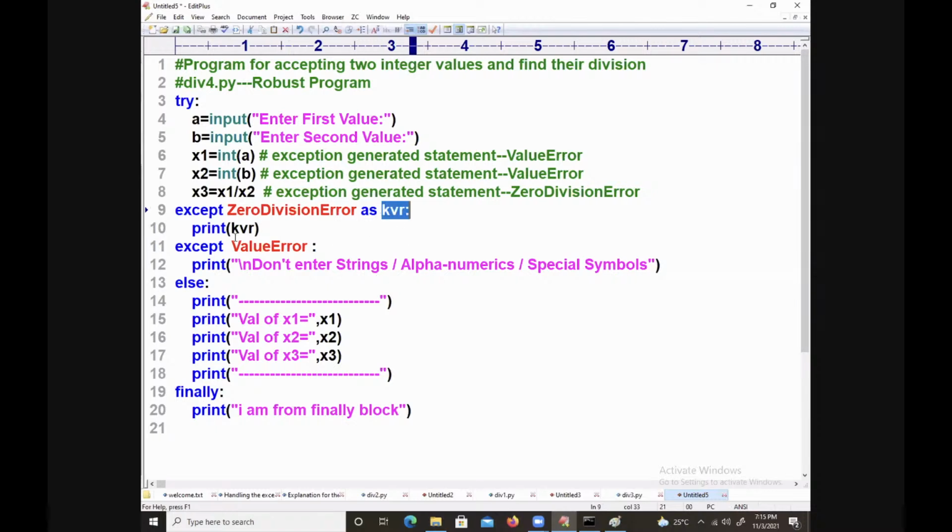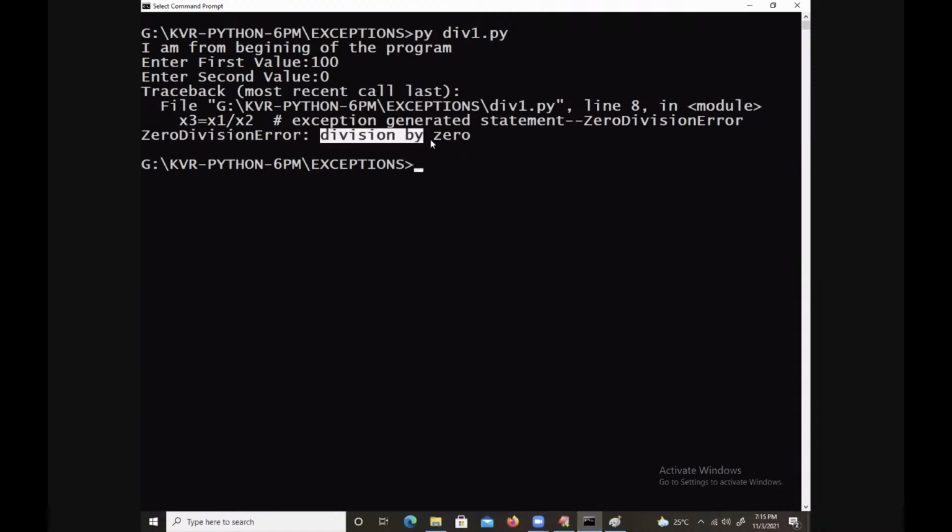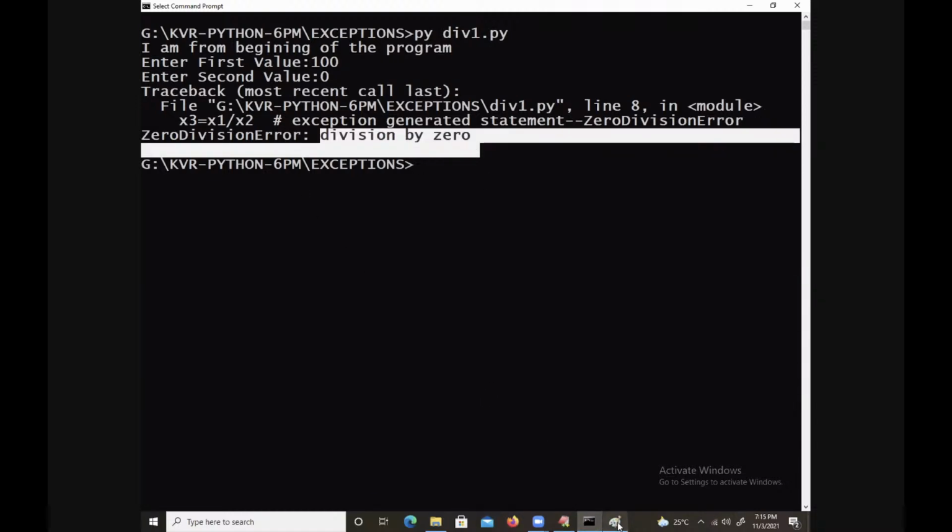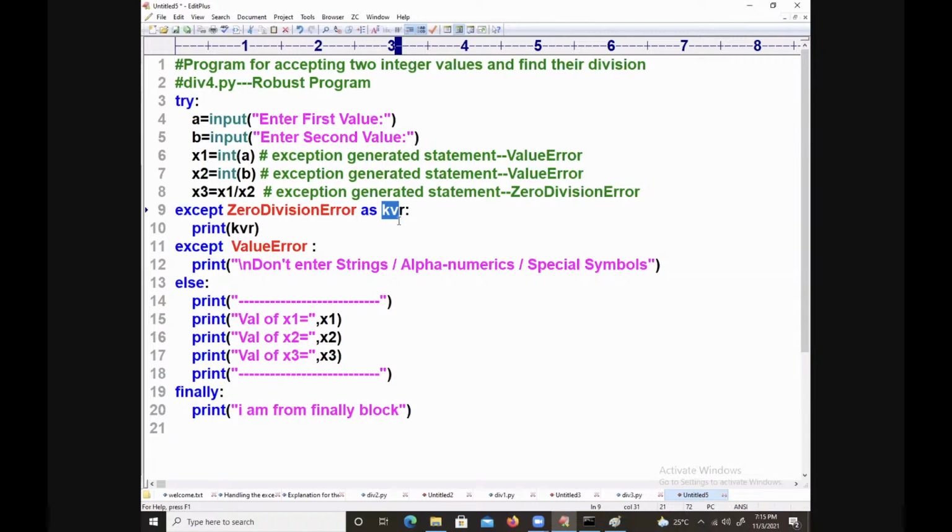KVR is nothing but the message. Which message is recorded? Just now I showed you: division by zero is recorded in KVR. KVR is an object that stores the default message. For value error, I can write as HYD. Take your own name, no problem. Take your message as what?